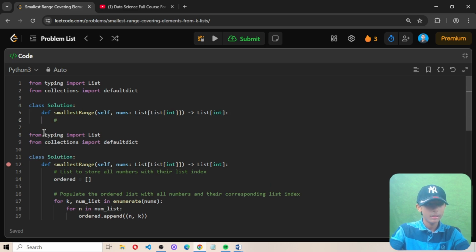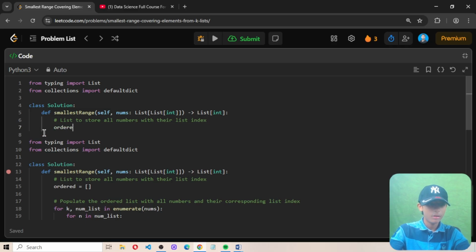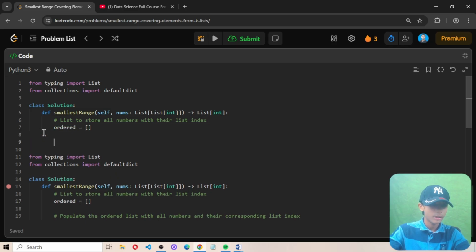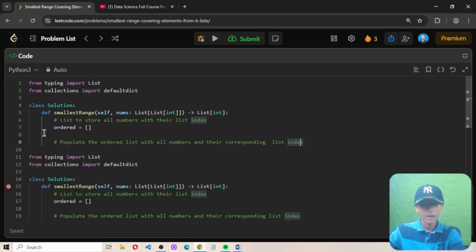Then here I define a list to store all numbers with their list index. Then define ordered equals to square brackets. Then here I define a comment: populate the ordered list with all numbers and their corresponding list index. Perfect. Now what are we going to do now?